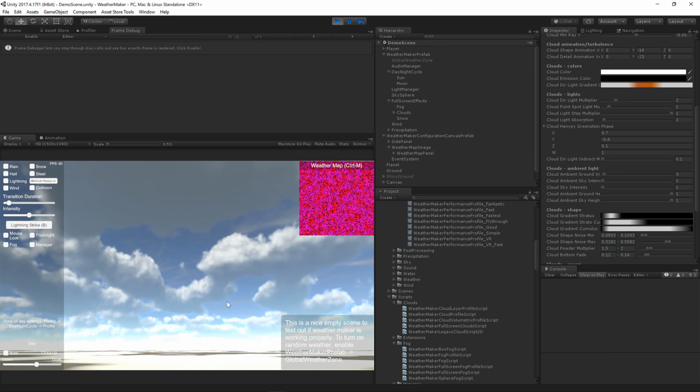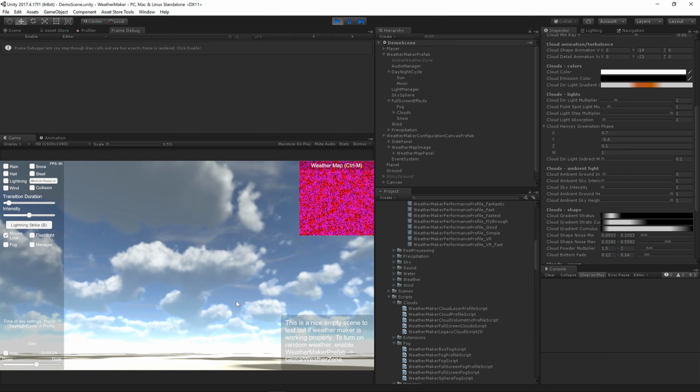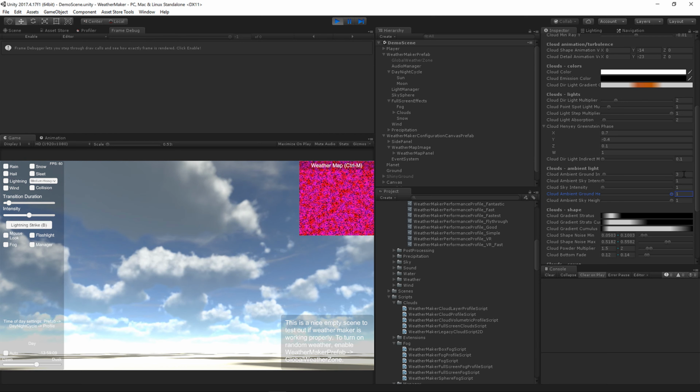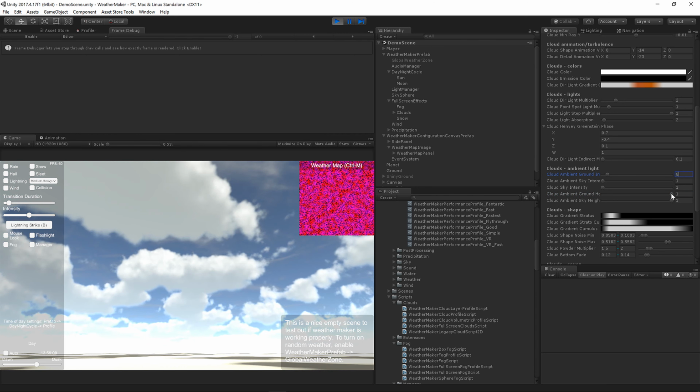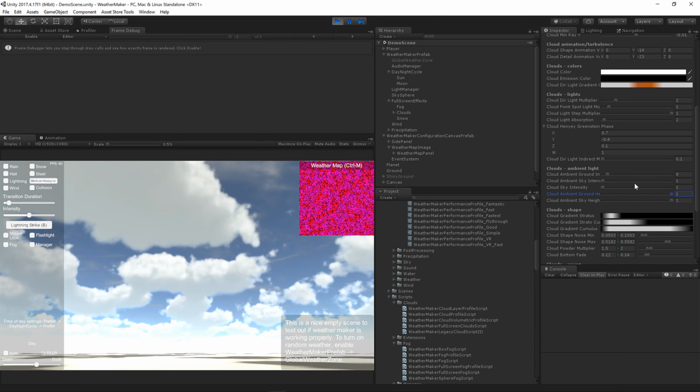The ambient ground height just controls how the ambient ground color goes up through the clouds. As I lower this, that color is only going to apply to the bottom of the clouds, and as I raise this, it's going to go up to the top of the clouds. I may need to raise this color a little bit so you can see that more in action. Now the ambient's more on the bottom of the clouds, and as you raise up, it goes up to the top.